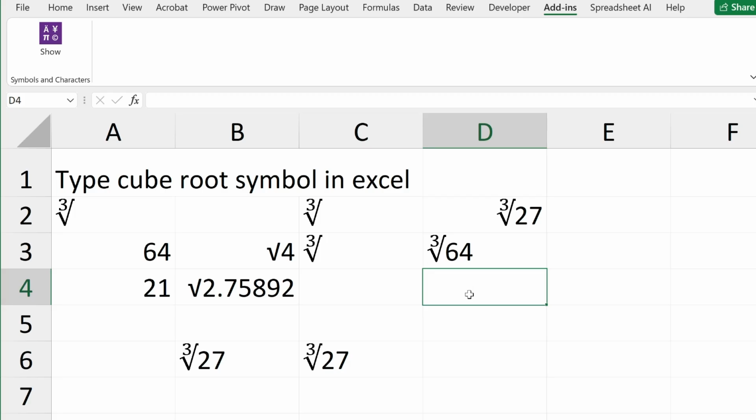So I hope you understand how you can type cube root symbols in Excel with the different methods.